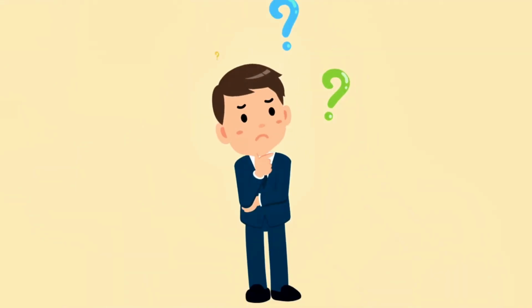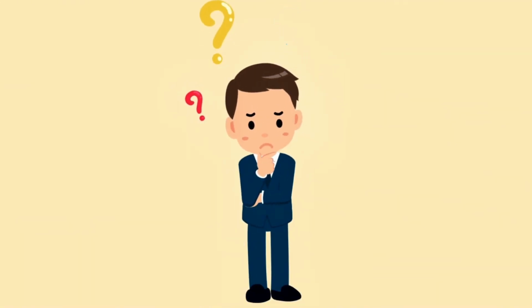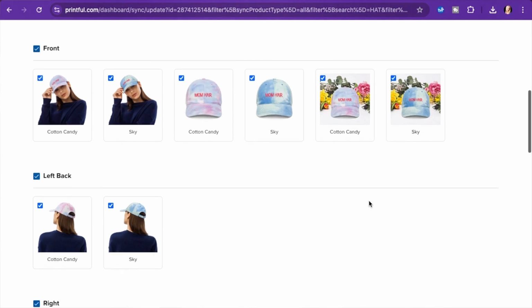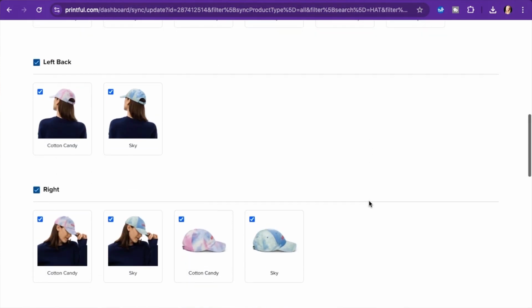Now, I know this might sound kind of confusing. Let me run a very basic overview of how it works, and then I'll get into the nitty-gritty details on how you can start it too. Let's walk through an example. I create a design in Canva that says mom hair. From there, I go over to my print-on-demand fulfillment center, upload that design to this hat, and then it generates mock-ups on what the end design is going to look like.